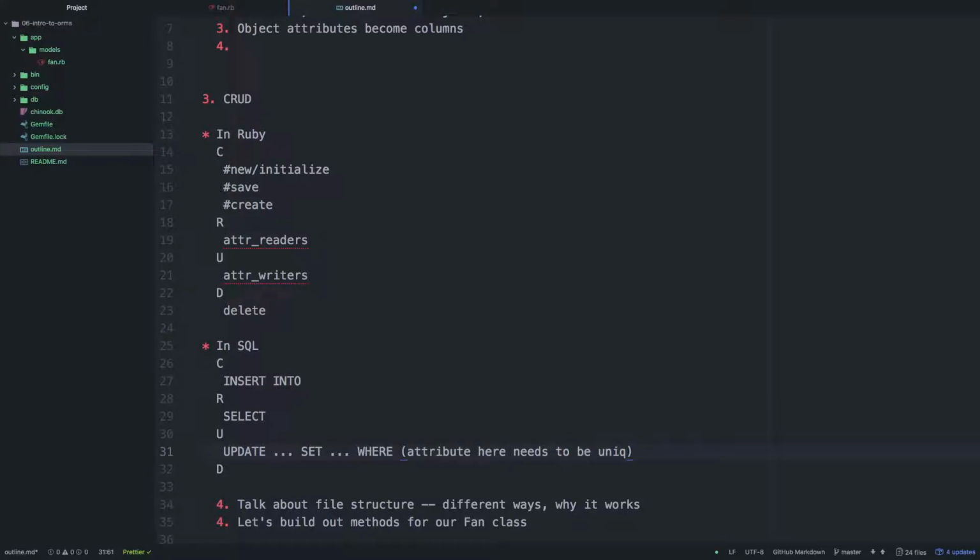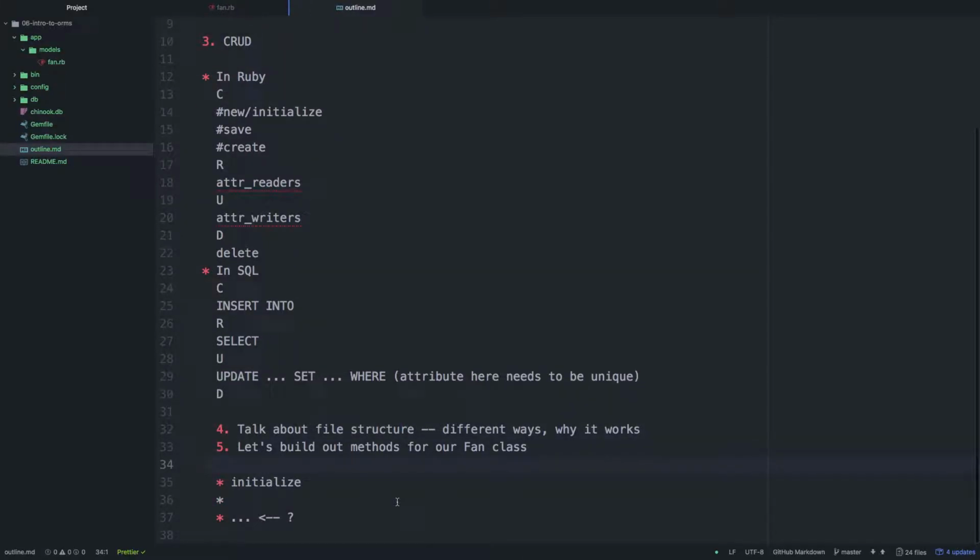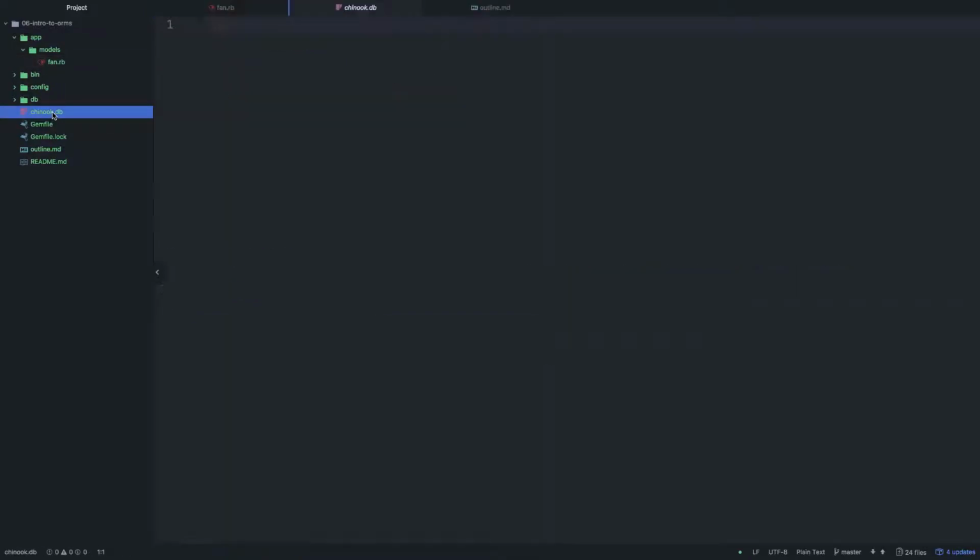Should be where attribute. That makes sense? Everybody kind of with us right now? We good? We feeling okay? All right, so what I have here is our Chinook database that Rob's been playing with. And it looks like this.